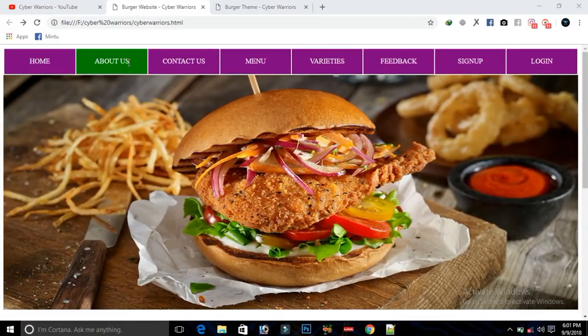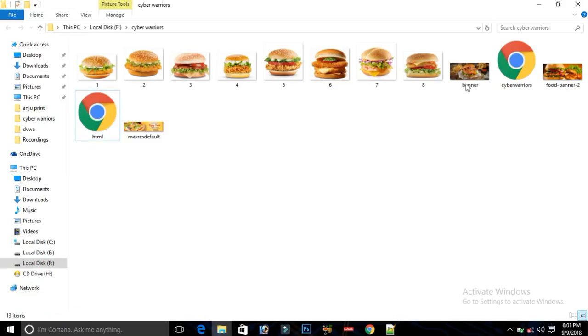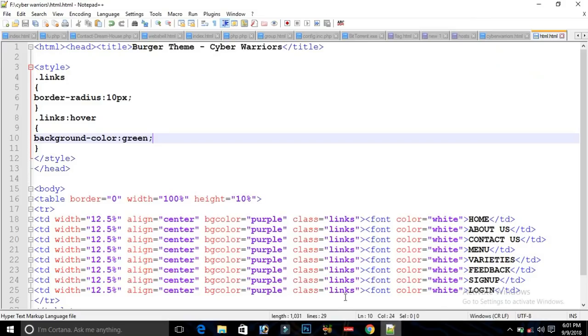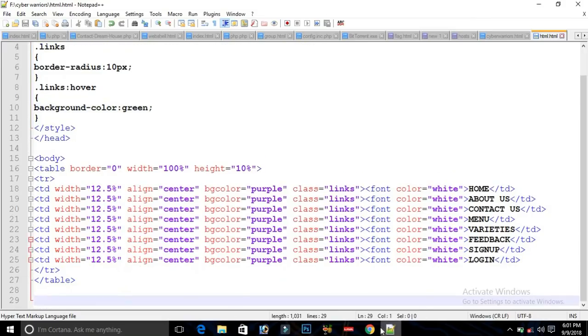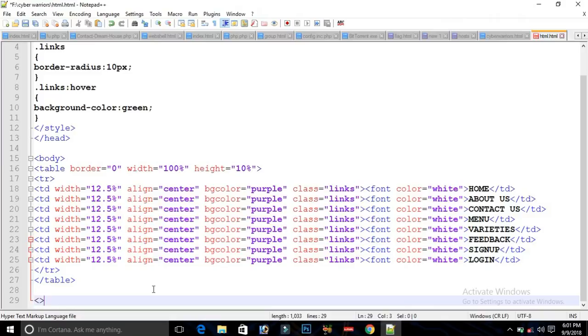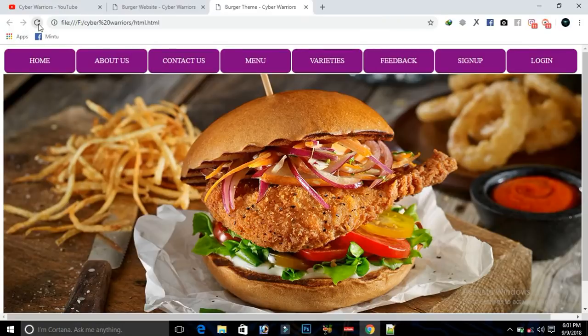So what I want next is this banner. Let us come back to my folder. Here I have a banner named banner, and its type is JPG image. Now close the table because we want to come outside of this table, and simply type, we want to insert an image, we need to type img space src is equals to, img is image, src means source. So the name of the document is banner.jpg, Ctrl+S and reload.